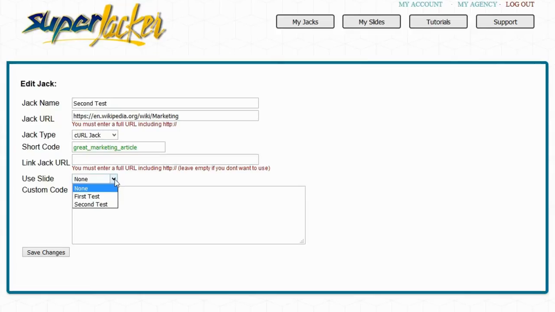If you want to add a slide into the site that you're jacking, simply click on the drop-down box and select the slide that you want to enter. I'll go ahead and select my first test one. And there's also an option here to add in any retargeting code or custom code that you want. This is something that we don't provide. However, if you do have retargeting code or any type of custom code, you can go ahead and add it and it will become a part of your jacked website.